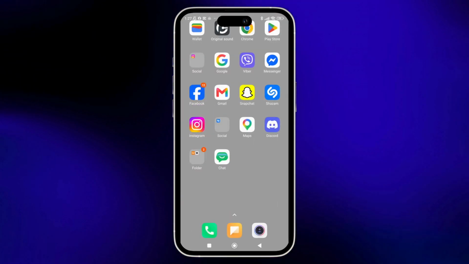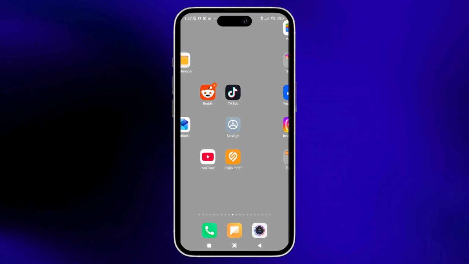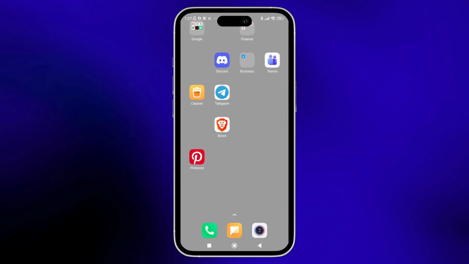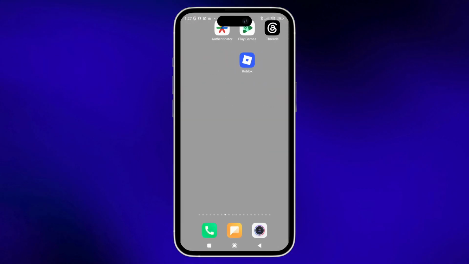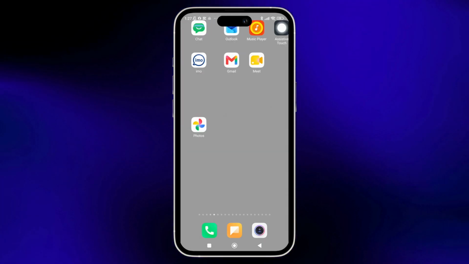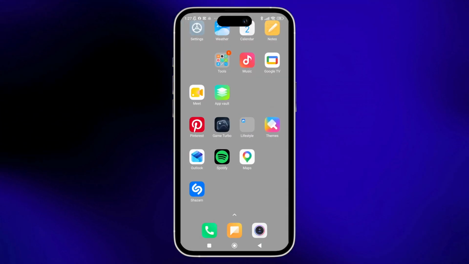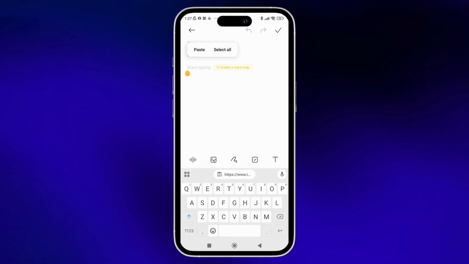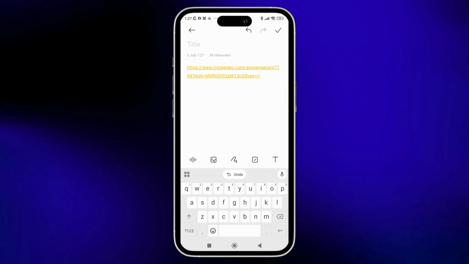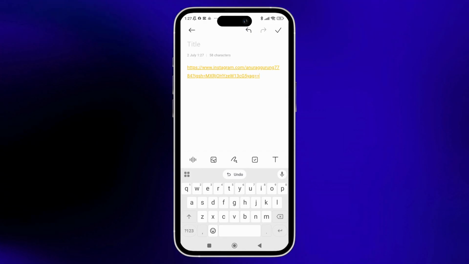you can simply go back and you can simply open Messenger app or any messaging apps, or you can just open the Notes app as well, and there you can simply paste the link that you have copied before, and this is your profile URL link.